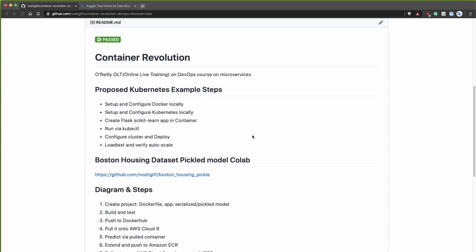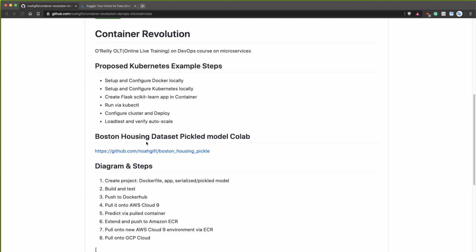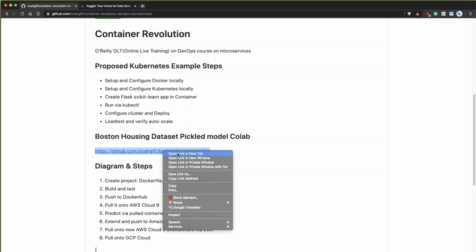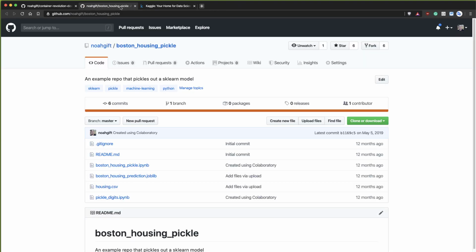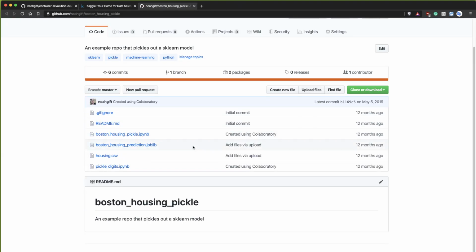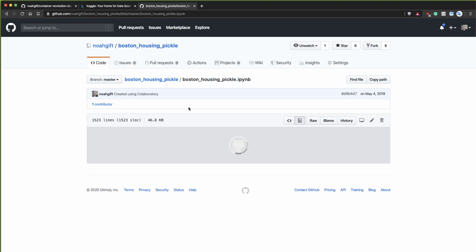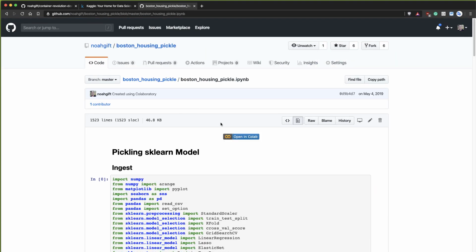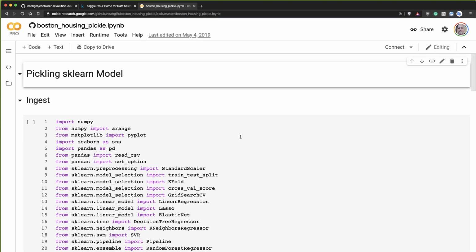But before we do any of that, one of the things to look at is this notebook, the Boston Housing dataset pickled model in Colab. This is really a copy of something from Kaggle. I didn't even write the code myself. I just tweaked somebody's Kaggle project and added some things to it so that it made it easier to dump it out. And this is actually not a bad way to play around with getting machine learning running.